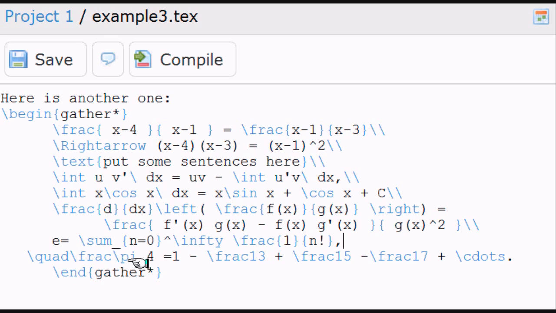So here, let me explain. Pi is one symbol, so if there's no parenthesis that tells LaTeX which one is a numerator and which one is a denominator, it will just take the first symbol as the numerator and the second symbol as the denominator. So when you write 4/3, it'll be just frac 4 3. You don't need a parenthesis around it. But pi is considered one symbol, so you can just type it like this. It's going to show up as pi divided by 4.